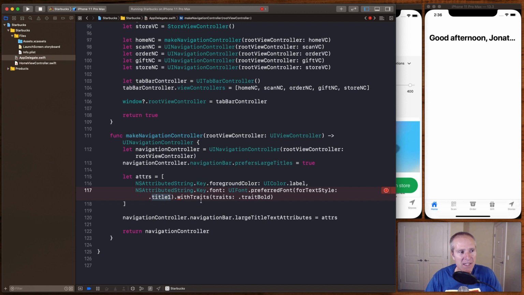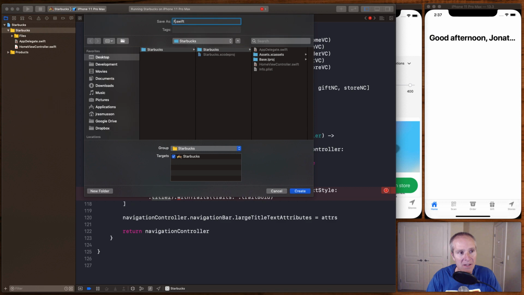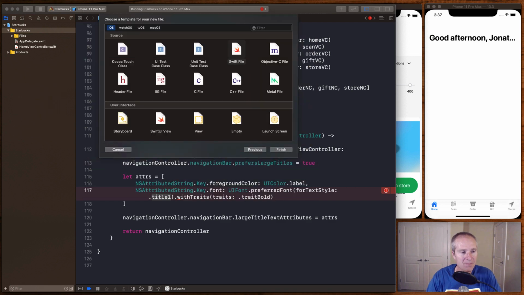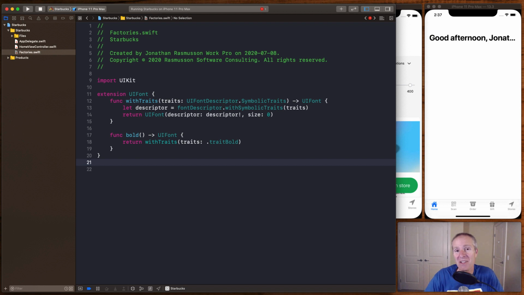And this withTraits here, this is a little bit of code that I am going to bring in because it's not immediately obvious how to bold things. And I know we'd like to bold things. So I'm going to come in here and I'm just going to create a new file. I'm going to go Command N, return. I'm going to call it factories. And in here, I'm just going to add an extension to UIKit. What this is basically going to do for us is enable us to apply bold to a preferred font.